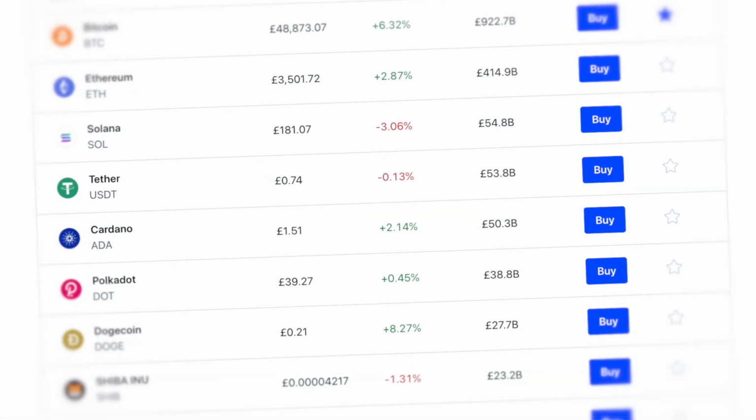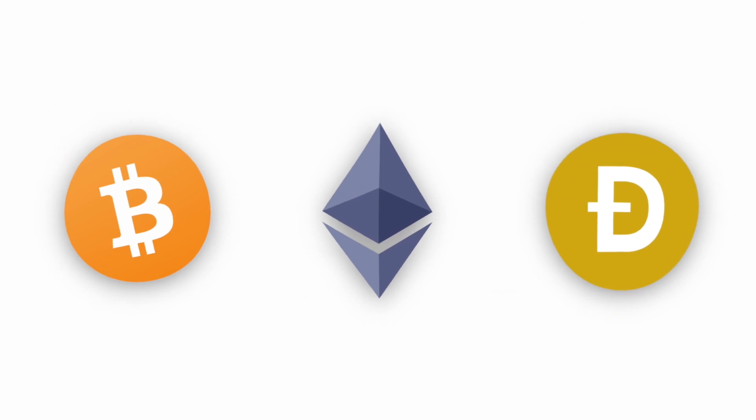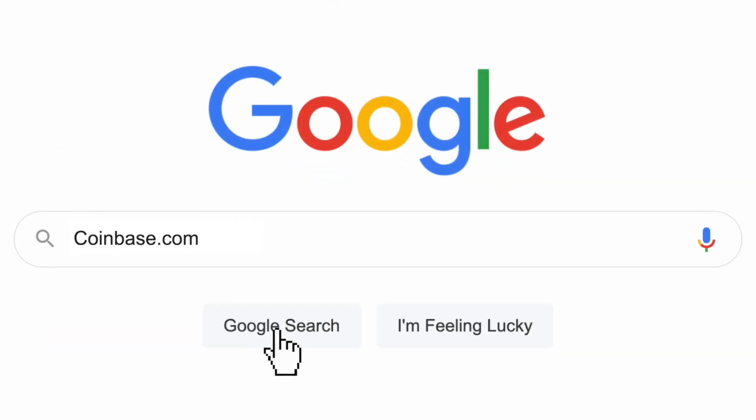They have a huge range of digital coins, including all the popular ones you've probably already heard of, like Bitcoin, Ethereum, Dogecoin and many more. So to get started, we're going to go to coinbase.com.